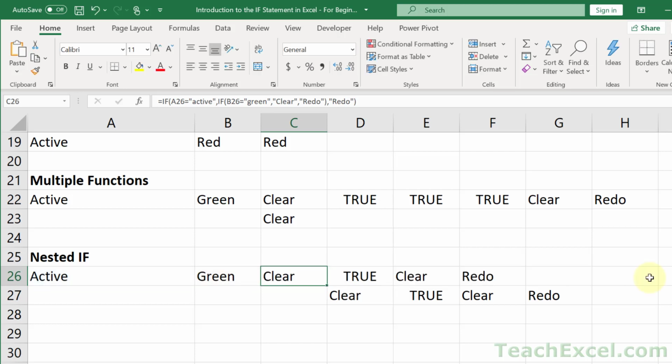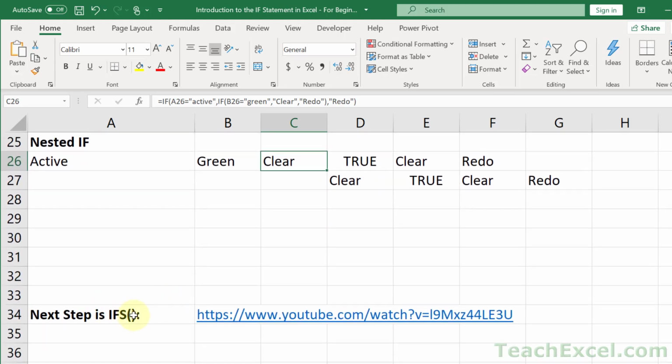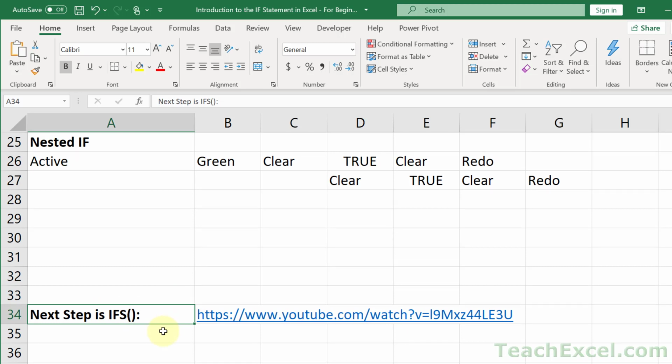And what I've left here at the end of the tutorial is just a note for the new if statement that you can use in later versions of Excel. It is the ifs statement that allows us to do away with nesting our if statements. It is a great function, and I put the link to my tutorial on it right here so you can check it out if you want to.